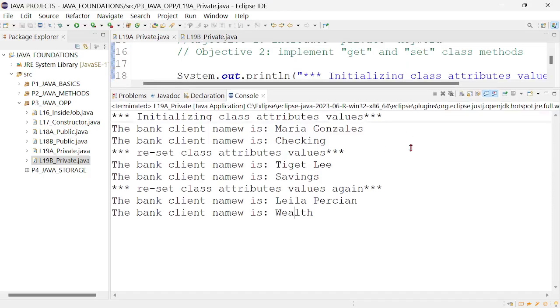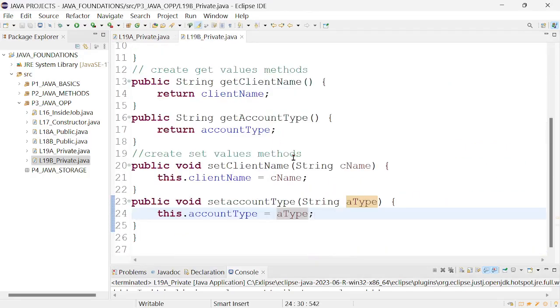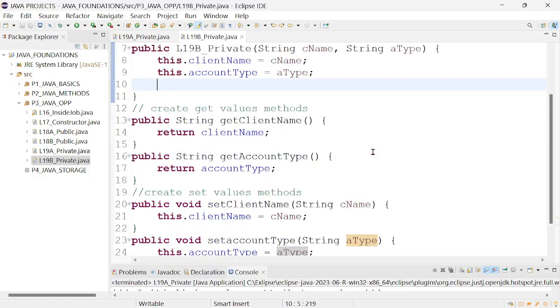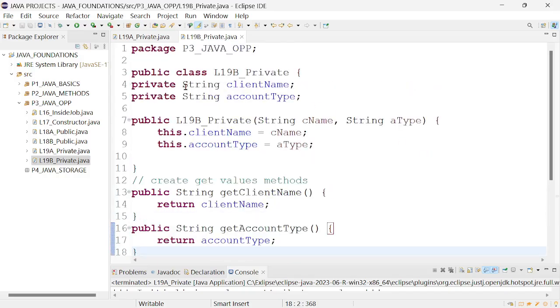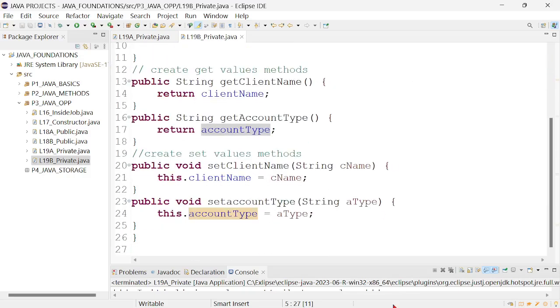To sum up, what did we learn today? Today we learn private keyword and how to create get and set methods specifically for private access modifier class values like client name, account type.